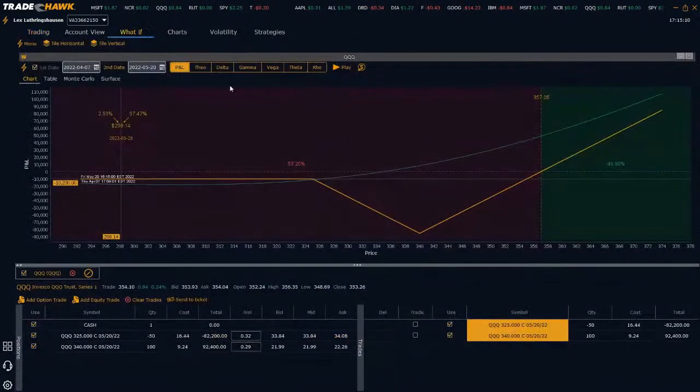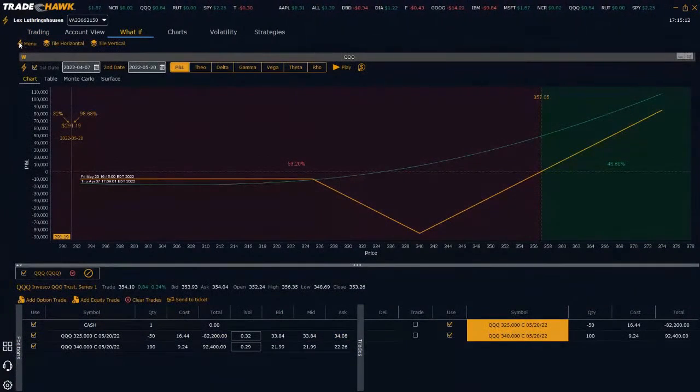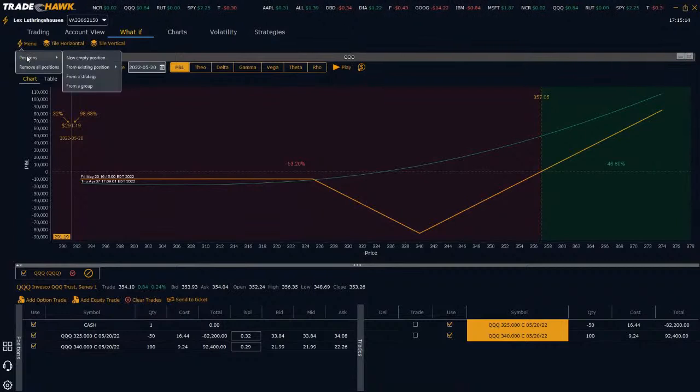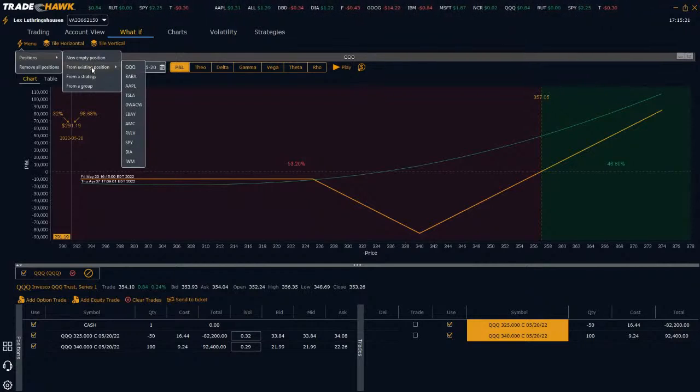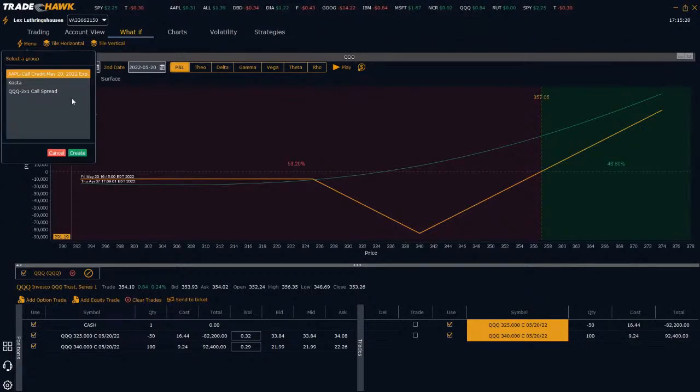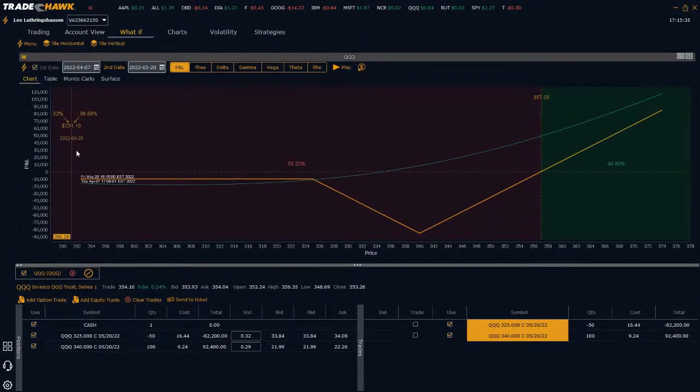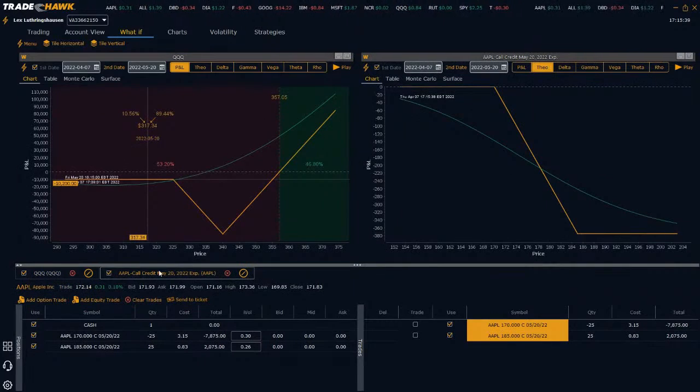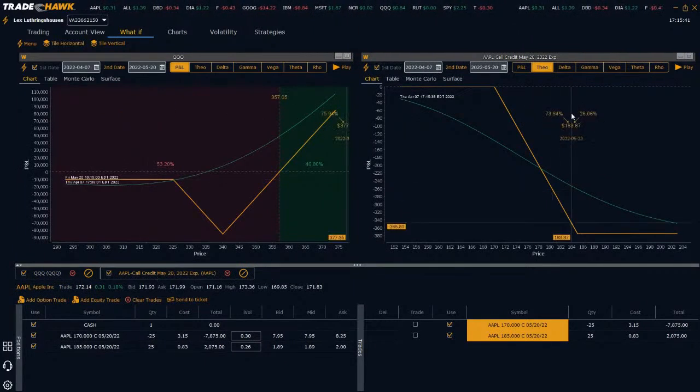The other cool feature about what if is if you wanted to send positions, and it can be an empty position, which is just starting from scratch. It can be from an existing position that you have on, the entire position. You can pull it from a strategy, which we'll talk about in a sec, or you can pull it from a group. Now, I have custom groups, and the custom groups I have are what are labeled here, okay? So if I chose this Apple and hit create, it'll take a couple seconds to pull in, but it'll bring in that Apple grouping that I had, okay? And that's this right graph.